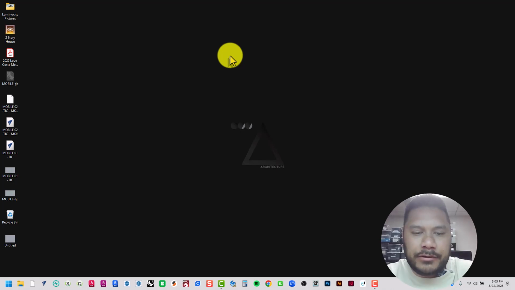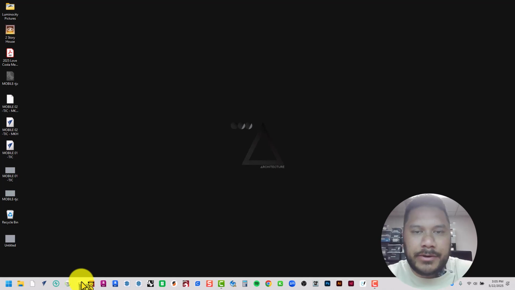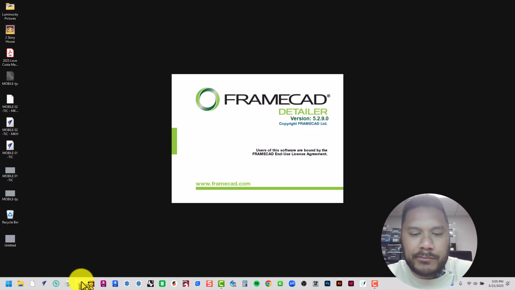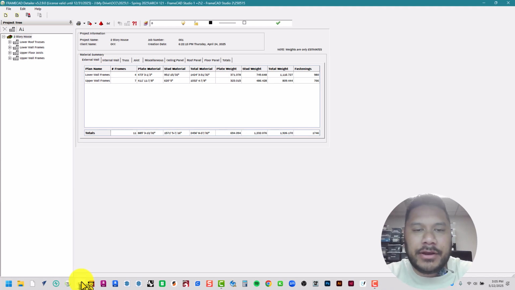Hi everyone, today we're going to do the upper roof trusses and detail review. I'm going to go ahead and open up FrameCAD Detailer. Now that we've added our upper floor walls, we can take a look at creating our upper roof trusses. So let's start by creating a new plan.